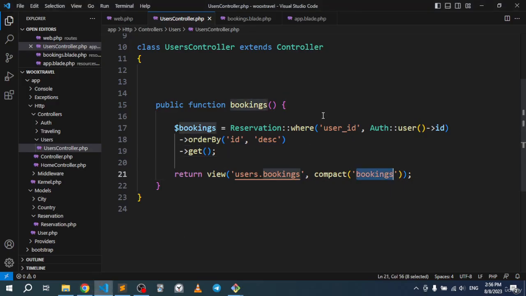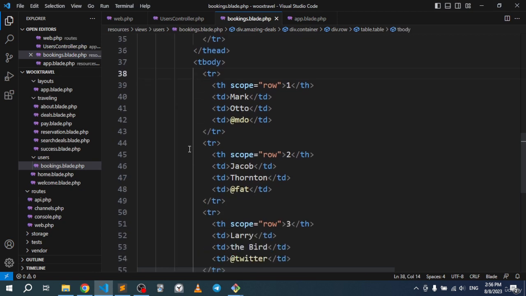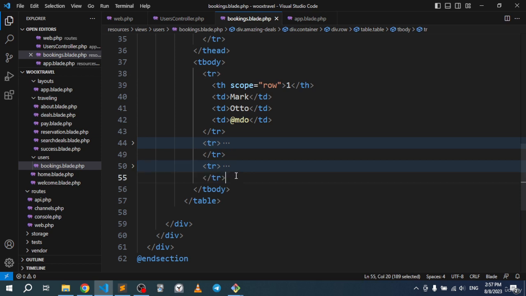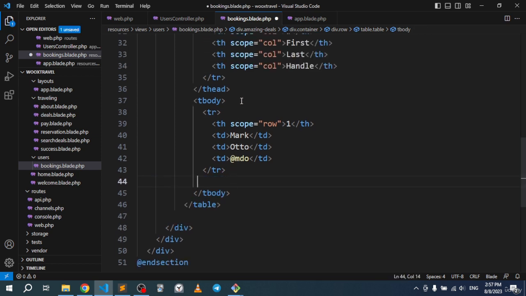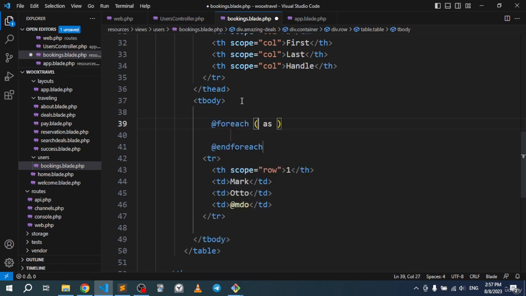So now we can just loop through the data. We have a couple of TRs right here, so let's delete these TRs and loop through this one. I can just go @foreach like that, and I will simply go $bookings as $booking.